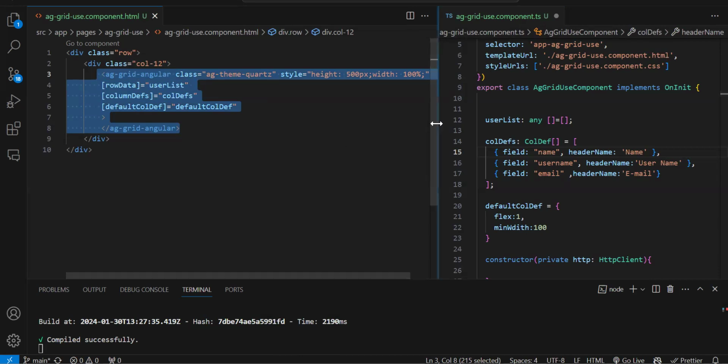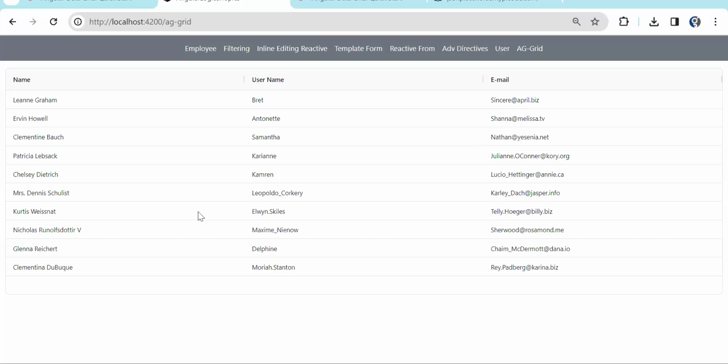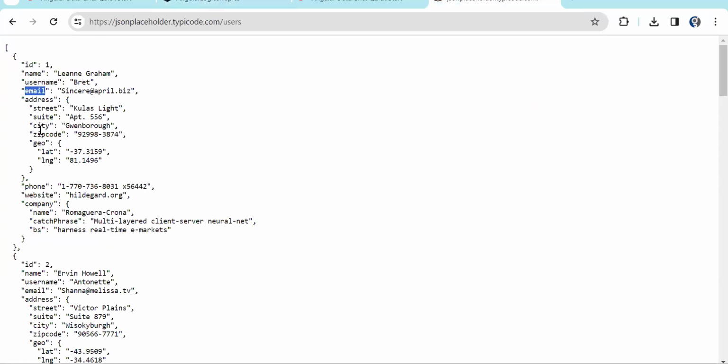Now let's explain that. What is cell renderer? So cell renderer is nothing but a function which allows us to render the actual value with formatting. So let's check the data we have. Let's say we need to show ID plus name connected with a hyphen, something like that.